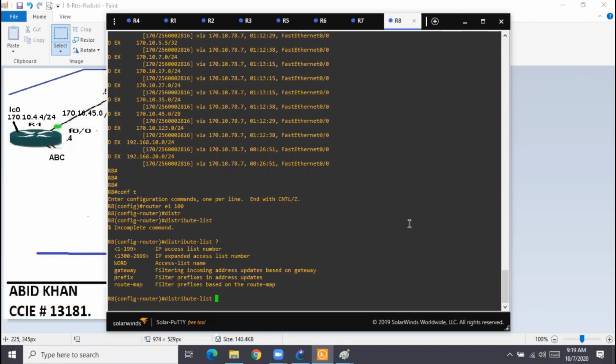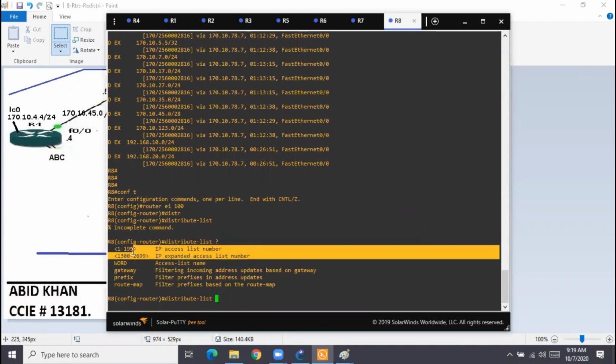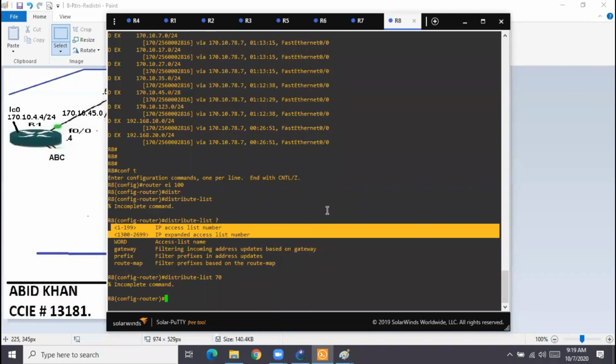That's the reason you have an option for what? Access list. See, access list options are there. So I can specify some standard access list number. Let's say I put 70. Again, incomplete command. What is the next thing? The router is saying, okay, which routes do you want to permit? Now distribute-list says, I will filter the routes as per what the ACL tells me. Based on whatever we define in access list 70, distribute-list will do the filtering.